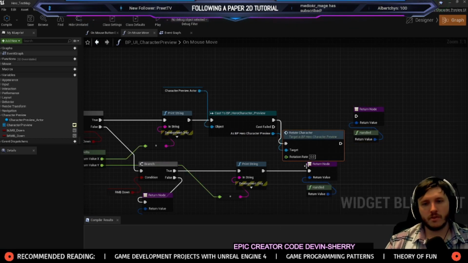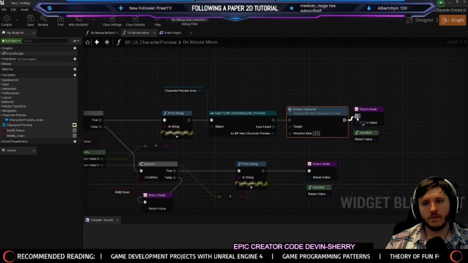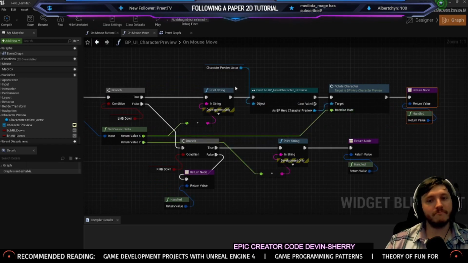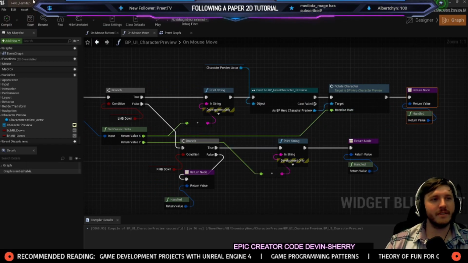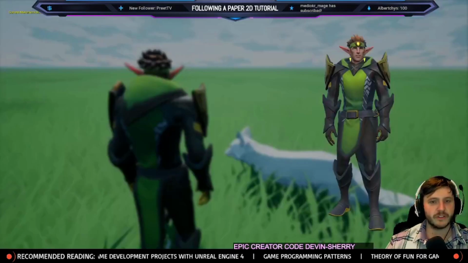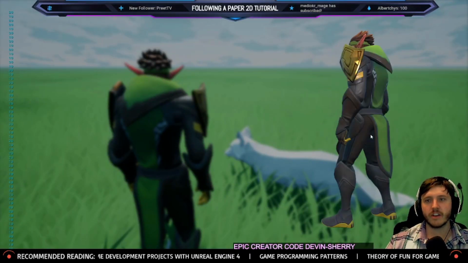Rotate character. I fear this is gonna look pretty ridiculous, but let's see. If it works, then I'll be happy, even if it looks ridiculous. Yeah, okay.